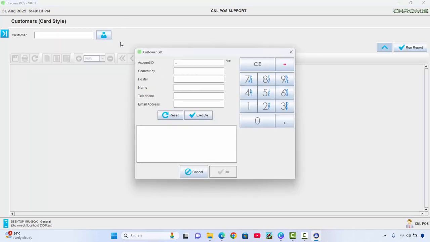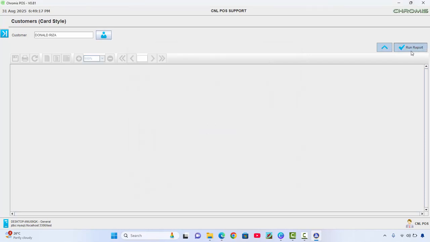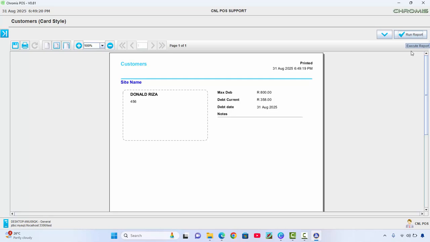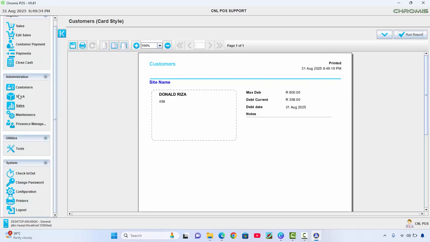Yeah, this is the card, Donald Reza. If I run a report, it shows me the current debt of Donald Reza, 358, and the date is 1st of August 2005.